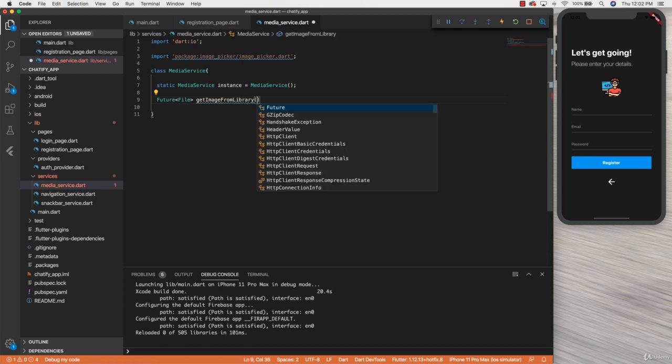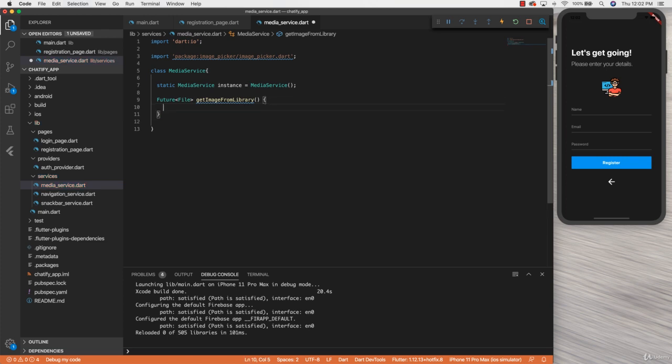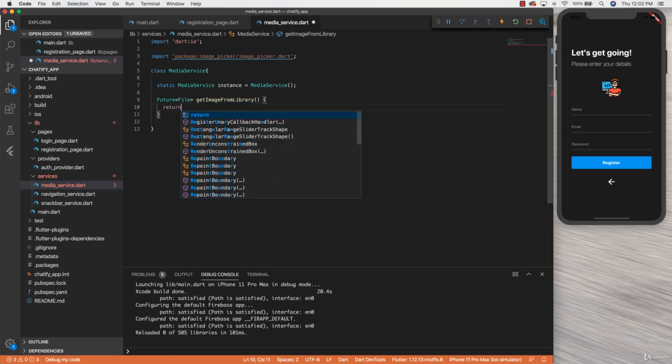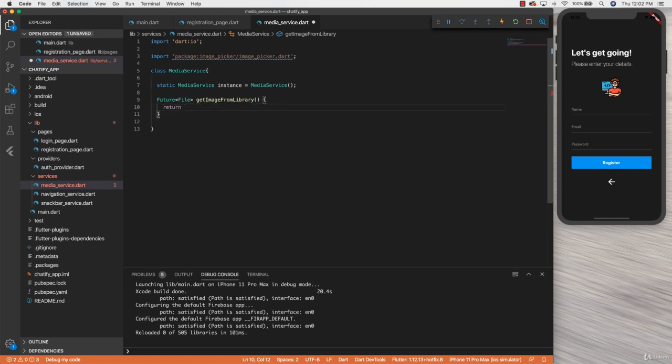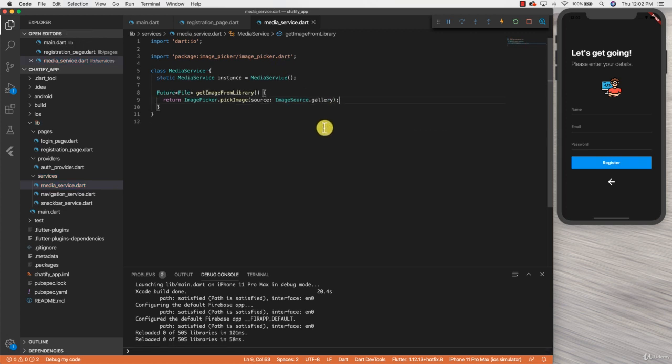After this, we're going to open the function and then define this. So all this function would do is return an image picker dot pick image, and then the source is going to be image source dot, and then you can either use the camera or gallery. We'll use the gallery, and that's pretty much it. So we can do command save.